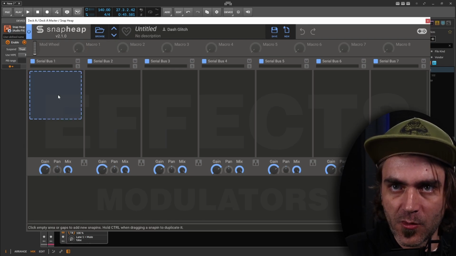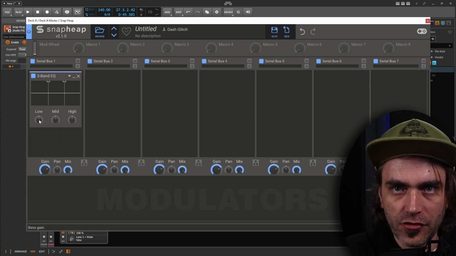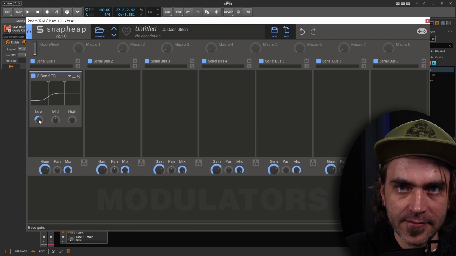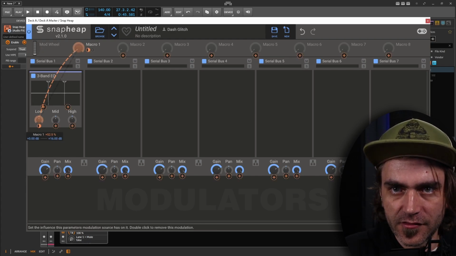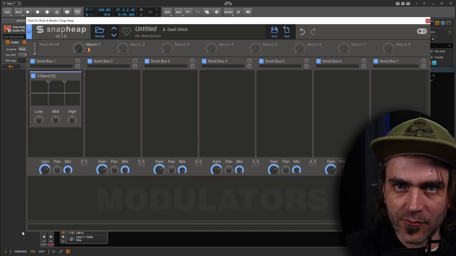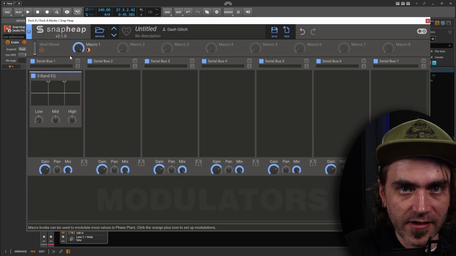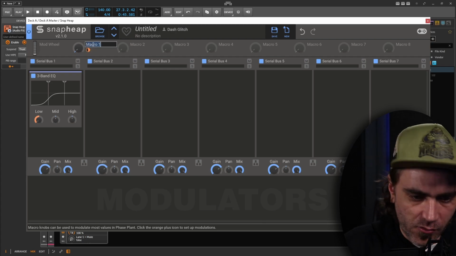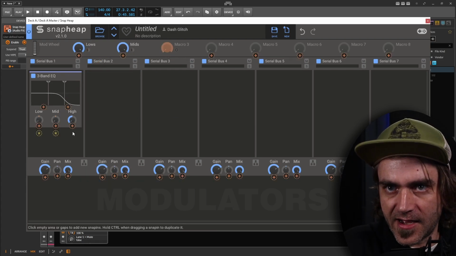So here, for example, what we could do is set up a 3-band EQ, and use a macro to control this low frequency. Let's set up a macro to control the low frequency by 50%, and then turn it down all the way. So now the macro is going to go up to unity. Then we're going to call this lows. We can create another one for the mids, and another one for the highs.